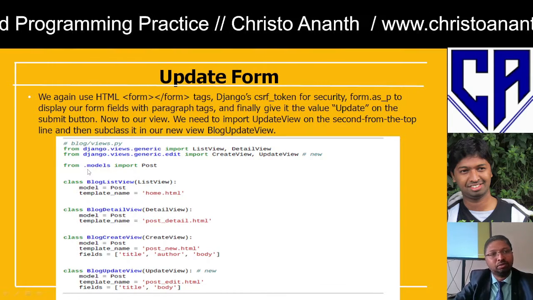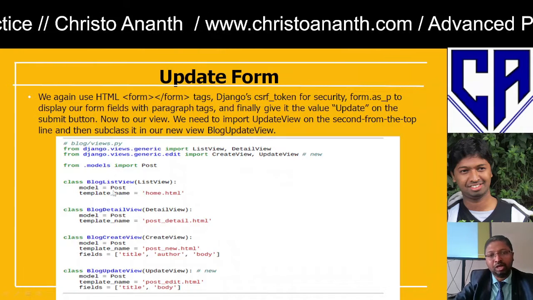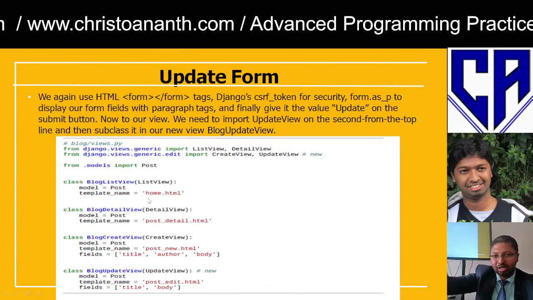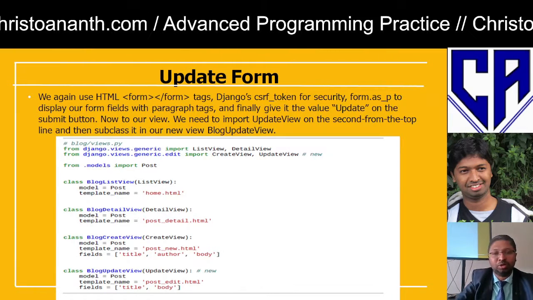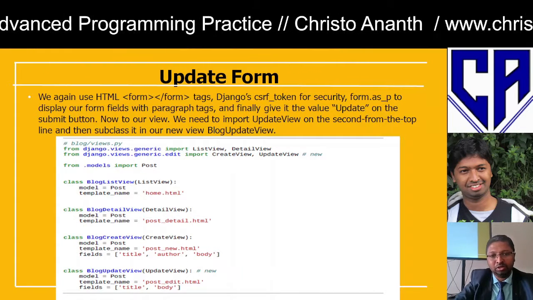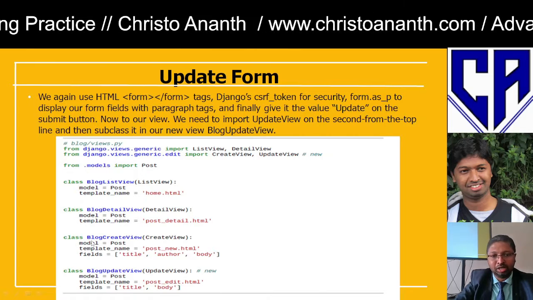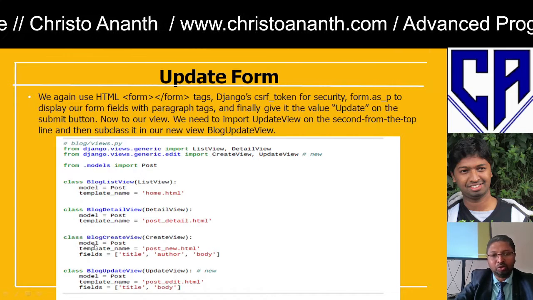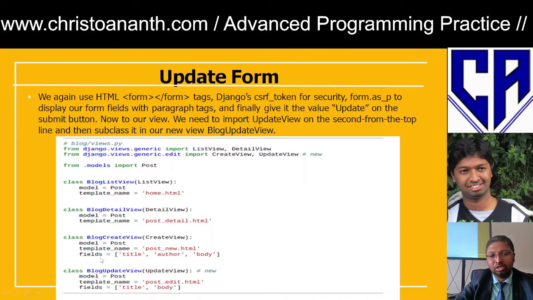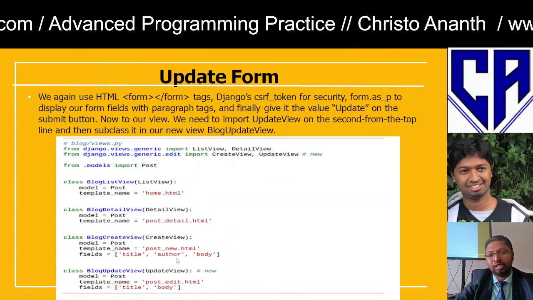So you have from .models, you import the Post, and then for the ListView, you will have the model equal to Post and template_name equal to home.html. So just like the previous case for adding the new blog post, we repeat the same thing for BlogDetailView with a Post and the template_name equal to post_detail.html, and the BlogCreateView we will have model equal to Post, template_name equal to post_new.html. So we have the same fields, title, author, body.